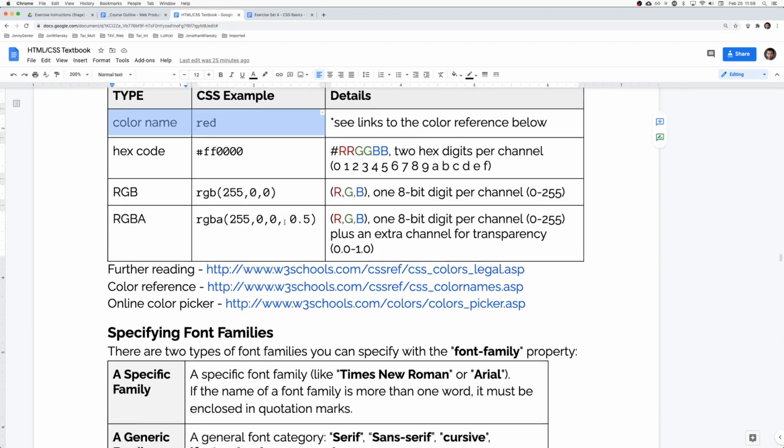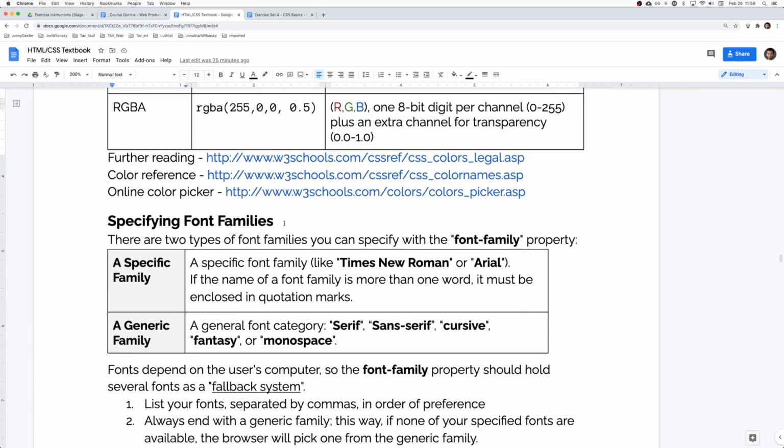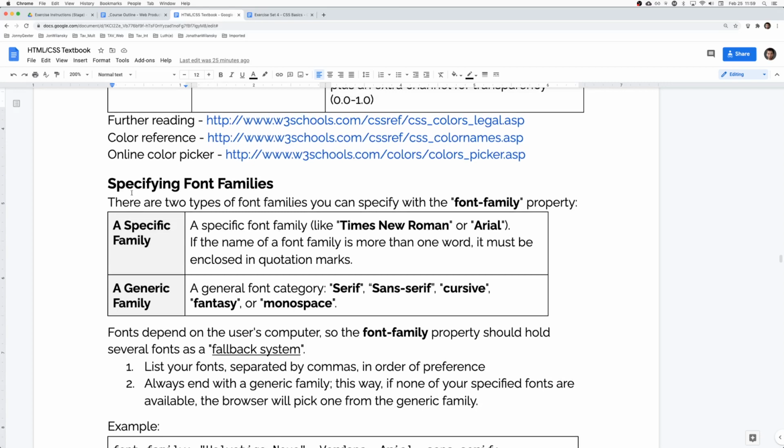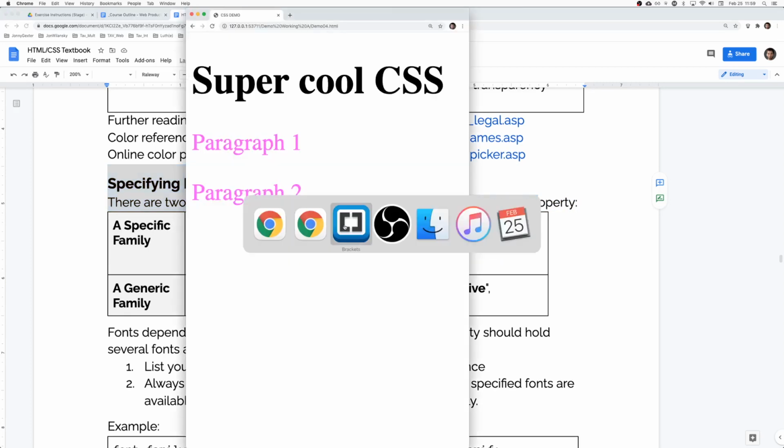All right, the next thing, font families. I told you you could change the font, right? So specifying font family is a little bit weird inside of CSS, and we're going to learn about it right now. So let's get the demo open.